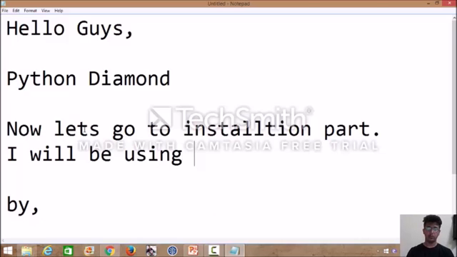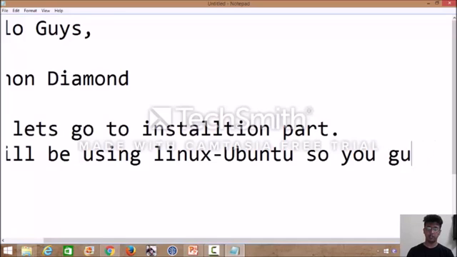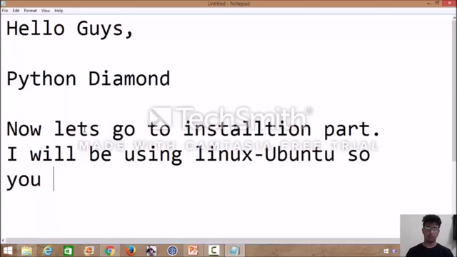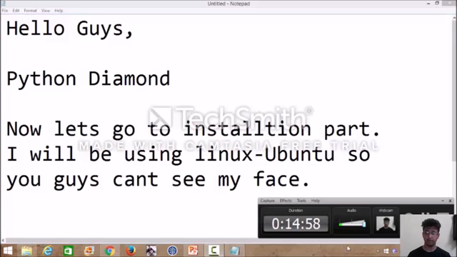I will be using Linux, Ubuntu. So you guys, sorry, you guys can't see my face. Let's see. This is just for fun. Now let's go back and do the installation part and the running part.